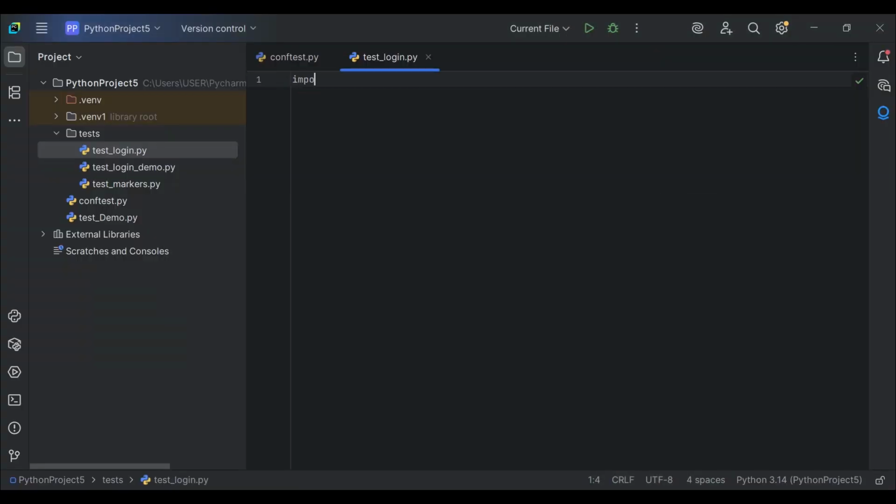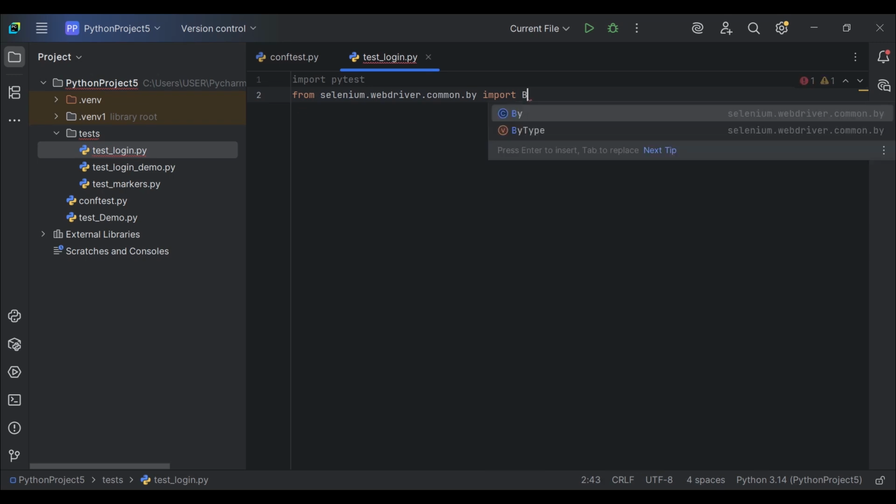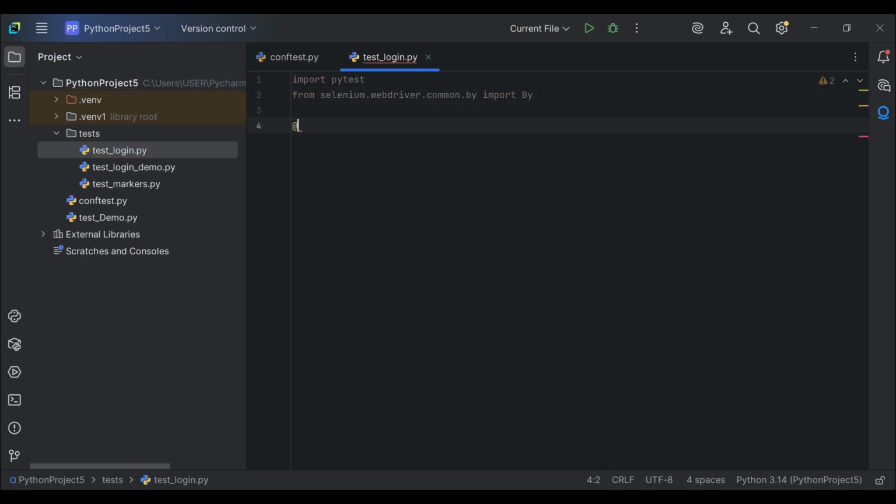First import pytest and then import By for locating elements from selenium dot webdriver dot common dot by. Use here the mark parameterize: pytest dot mark dot parameterize, and then round bracket.